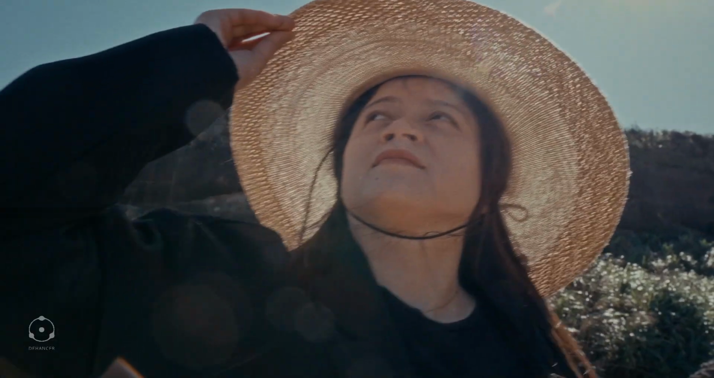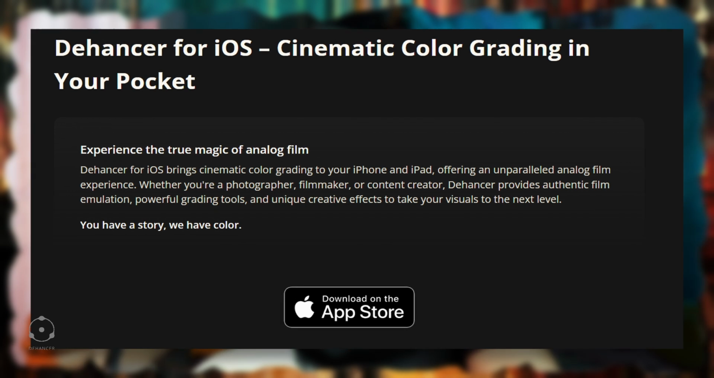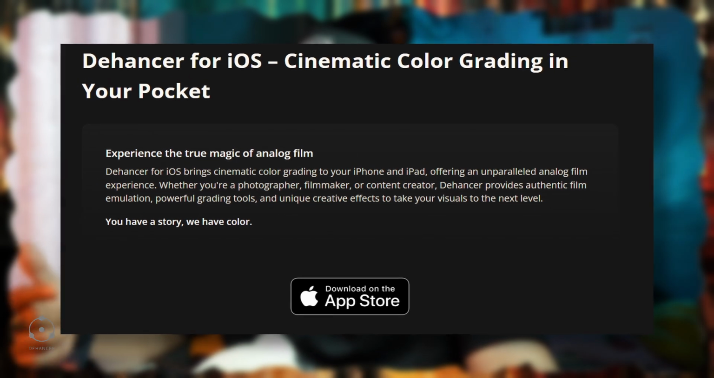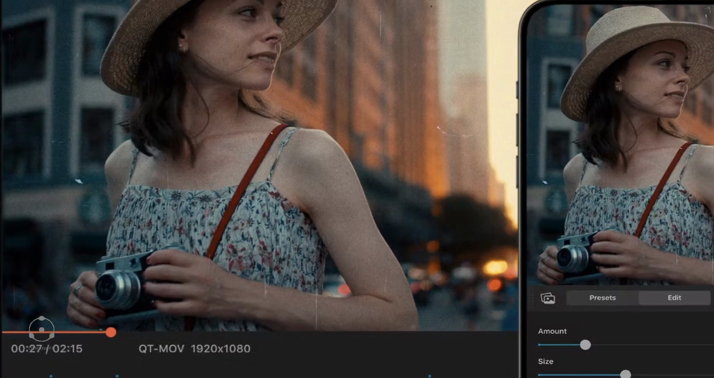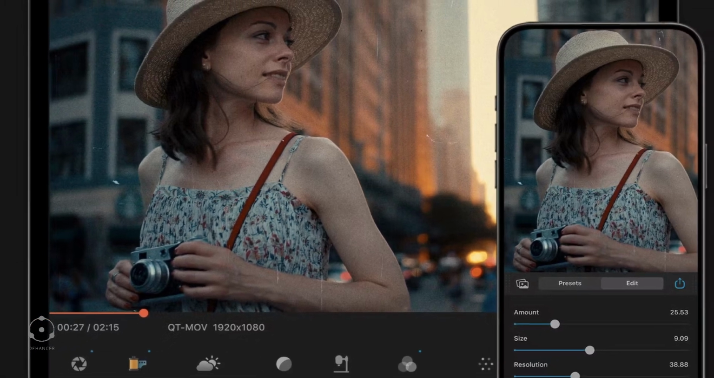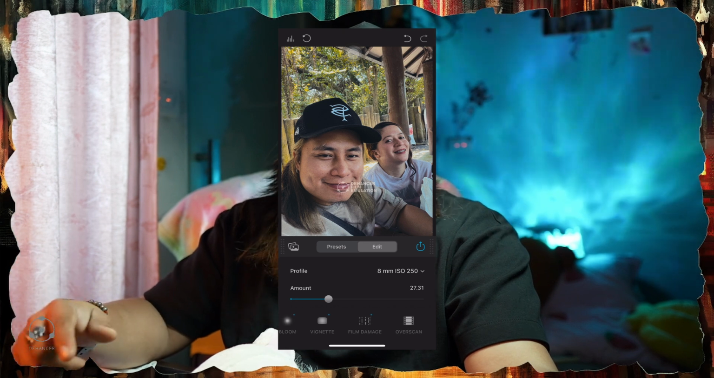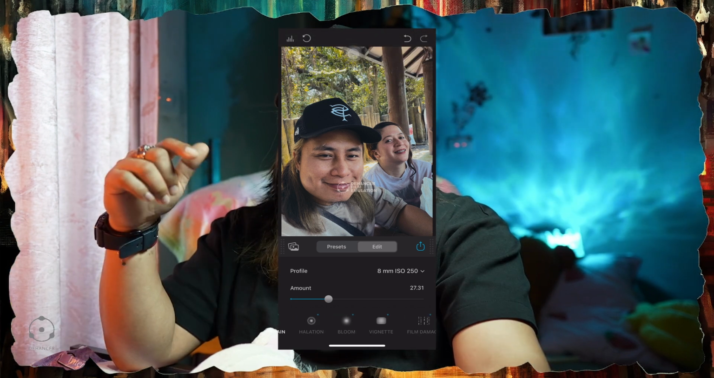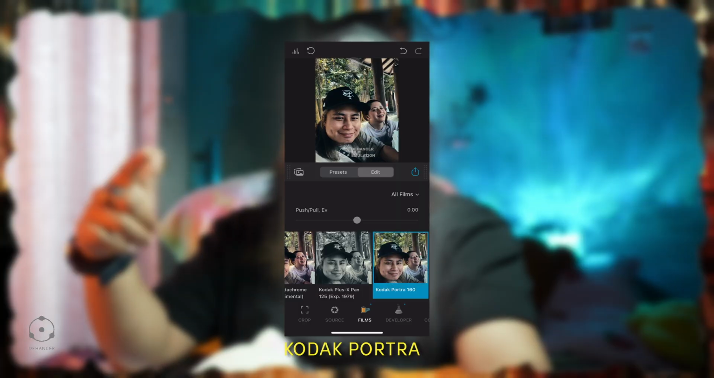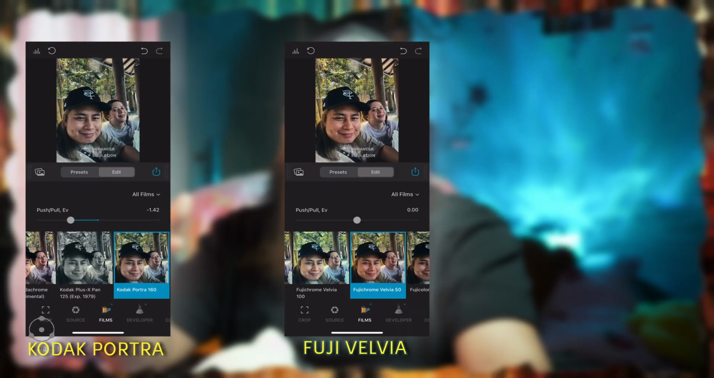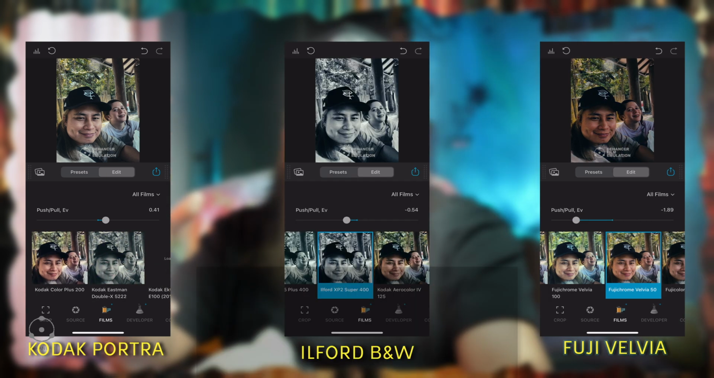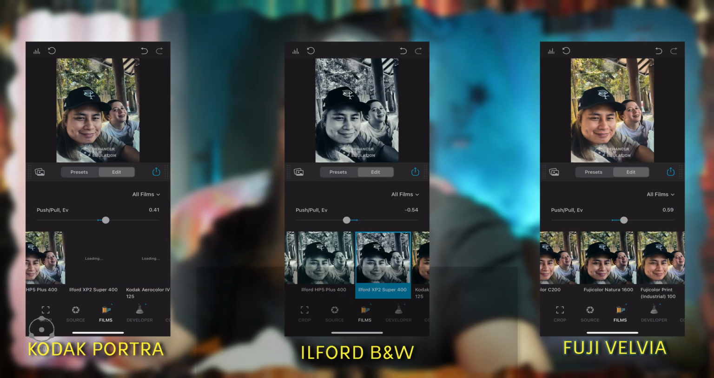By the way, if you're into mobile editing, Dehancer launched their iOS app, just like their desktop version. Dehancer iOS lets you apply real film emulation, complete with authentic grain, halation, bloom, and color profiles. And you also get access to classic stocks like Kodak Portra, Fuji Velvia, Ilford black and white, and many more.